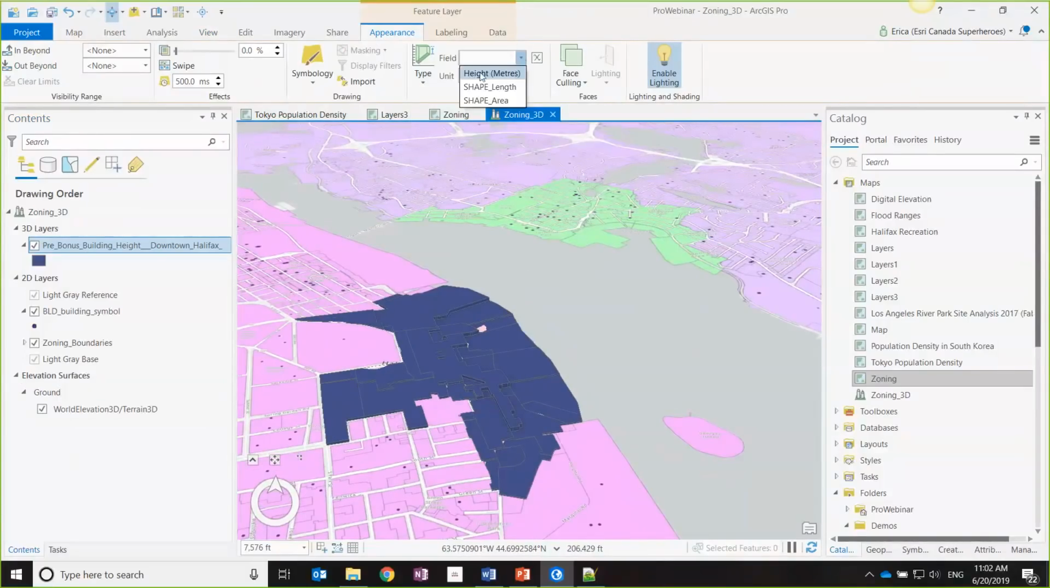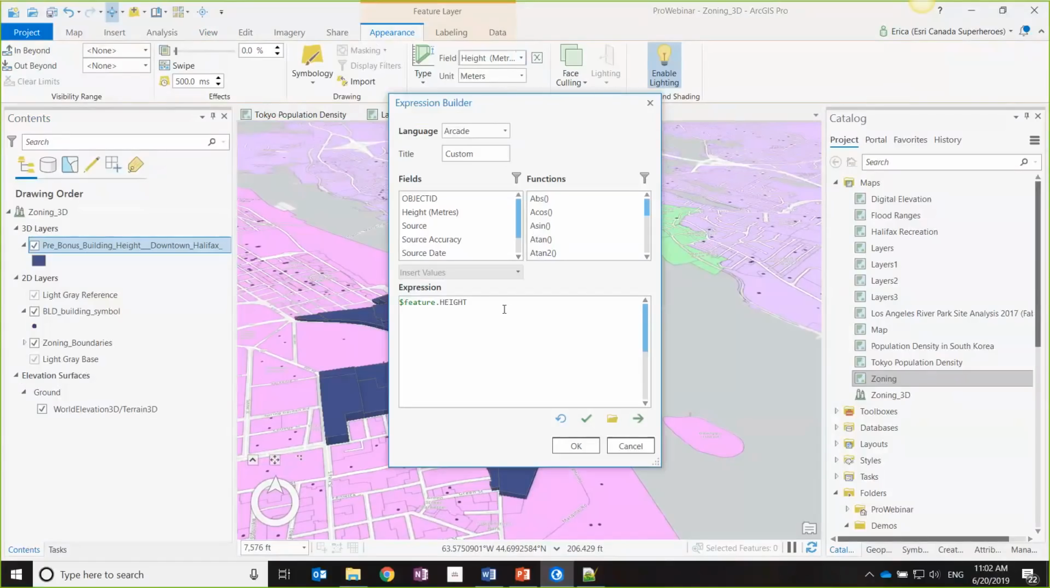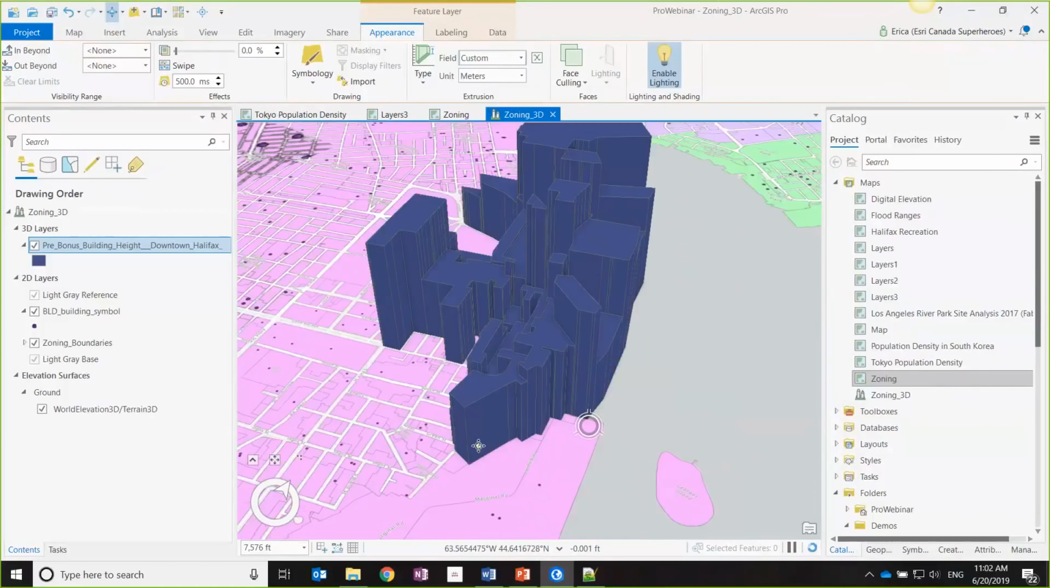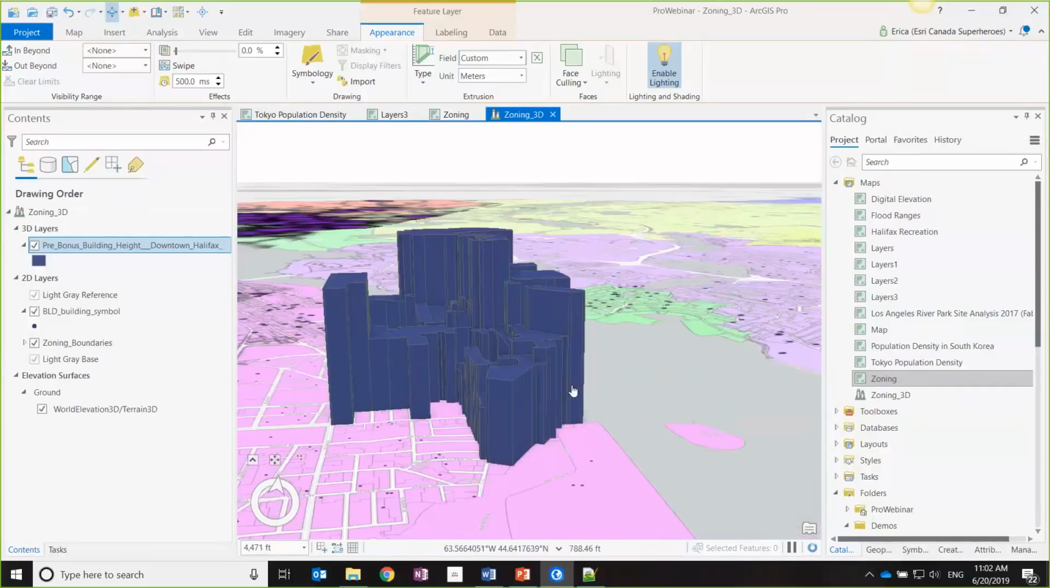But what I want to do is actually stretch them. So the field in my attribute table is called height. And I can write an expression in Arcade to stretch these. So I'm going to multiply them by a factor of 20, and now I can see it was that easy to turn my 2D data right into 3D.